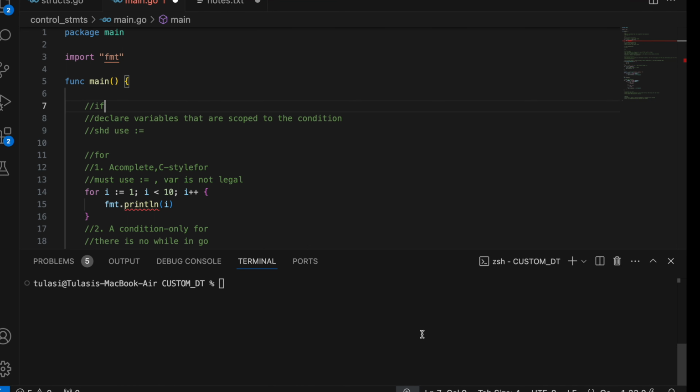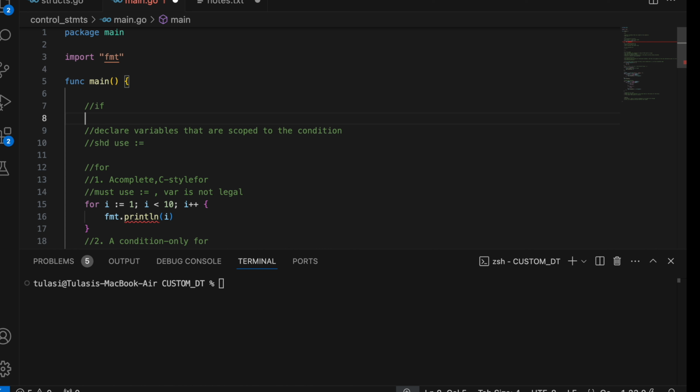Hi, let's look into control statements in Go. First, let's look into the if statement. It's like any other language, but there is no parenthesis around the condition.